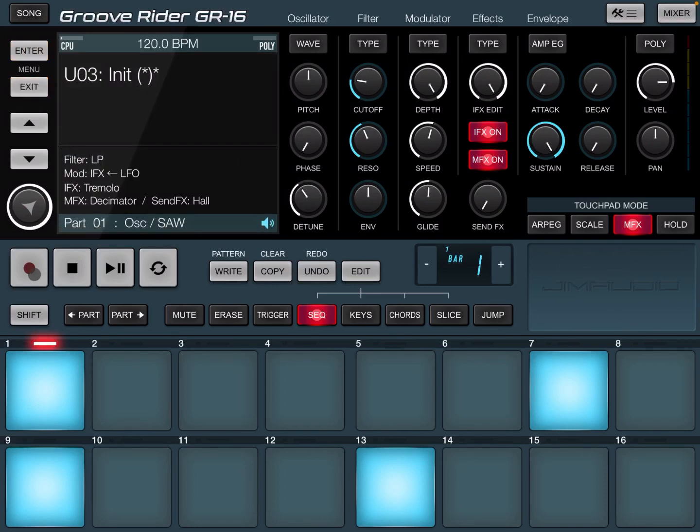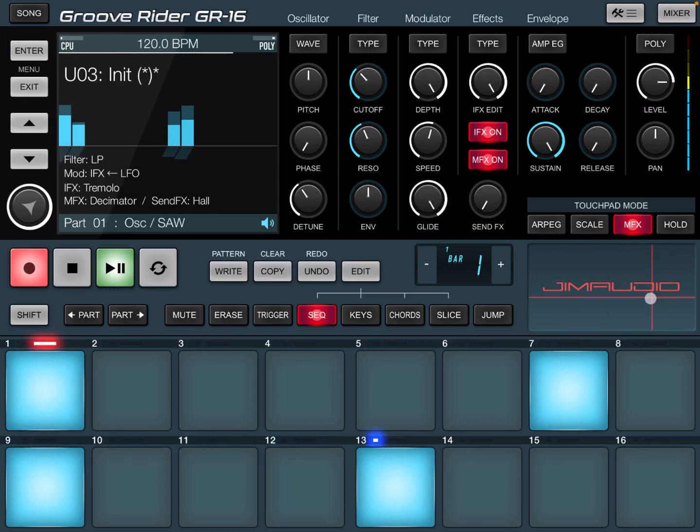Now we can click record and play and change here the recording for master effect. So let's try record, play. And as you can see, I have recorded a master effects automation here.